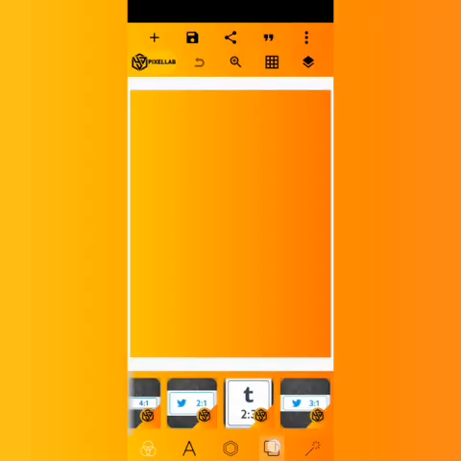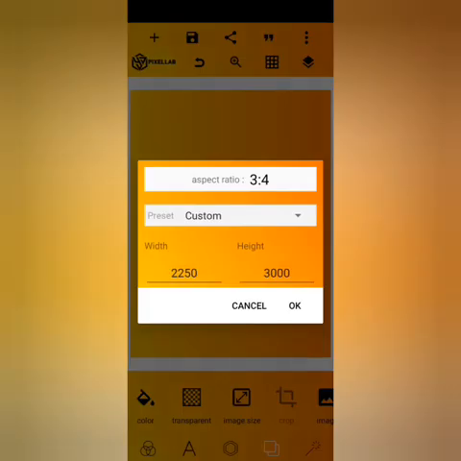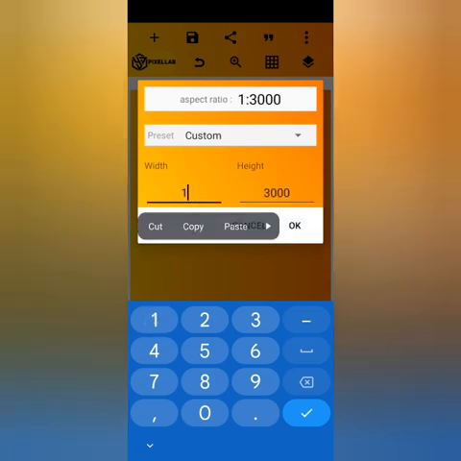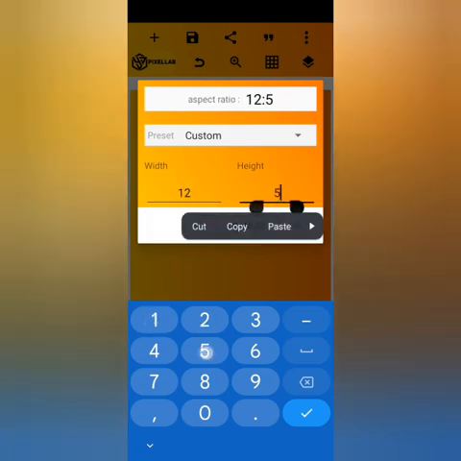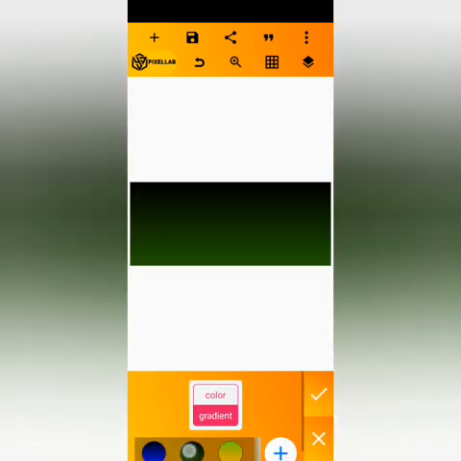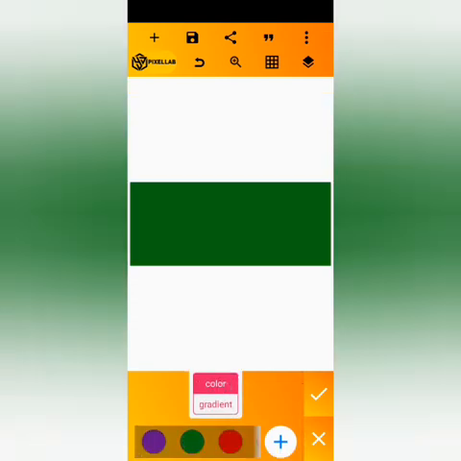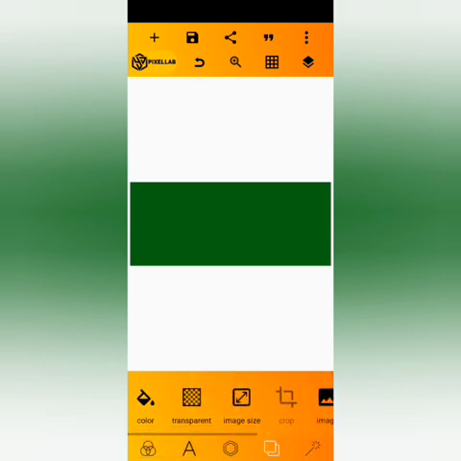Change the size of the banner. The size of the banner was: the width was 12 feet and the height was 5 feet, giving it a landscape size. So what we're going to do is edit the background. We just choose our color and then go to plain color. This was the color that was used. I used this color, and after that I started blending the background color.